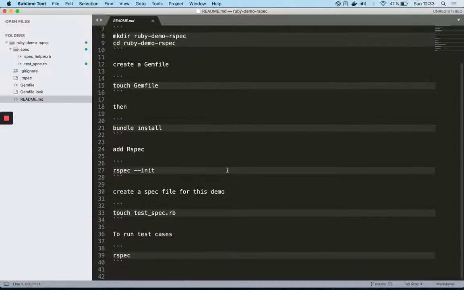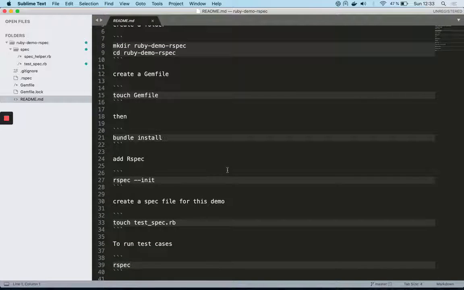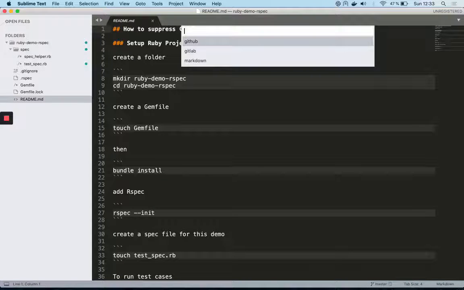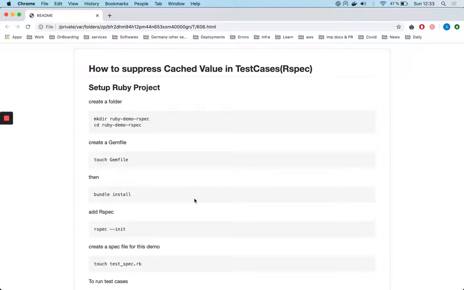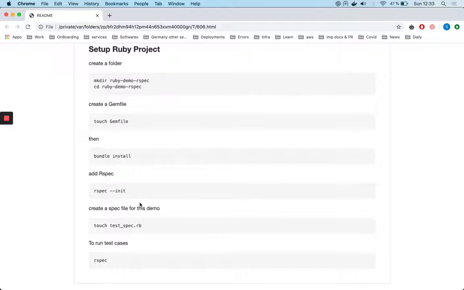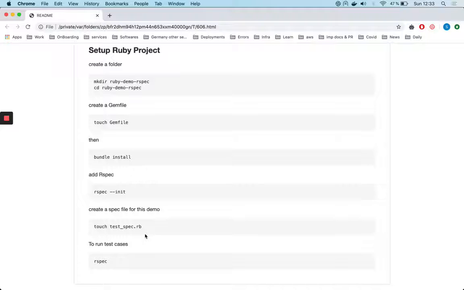So this is my readme, which explains all the steps you need to perform in order to set up this Ruby project. Let's go to preview in the browser. Here you can create a folder with these commands, then create a Gemfile and run bundle install. Then you can initialize the rspec folder and create any file. I created test_spec.rb for this demo, and then you just need to run rspec with this command in terminal.